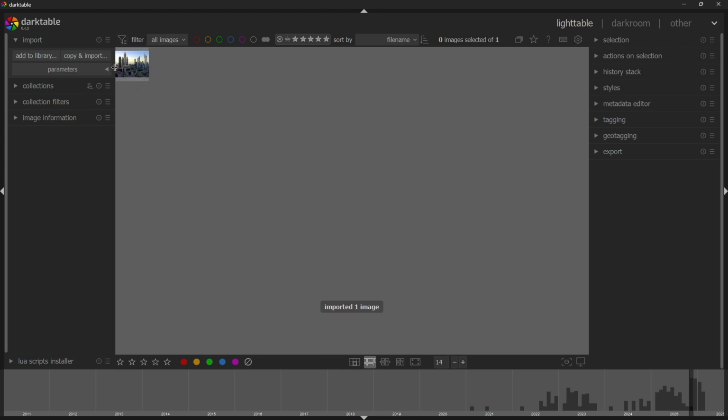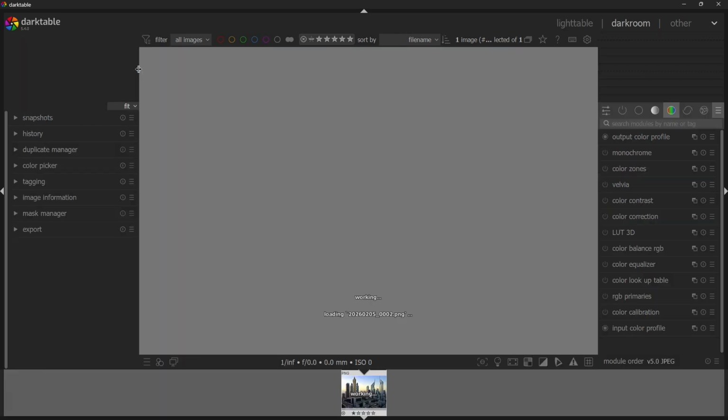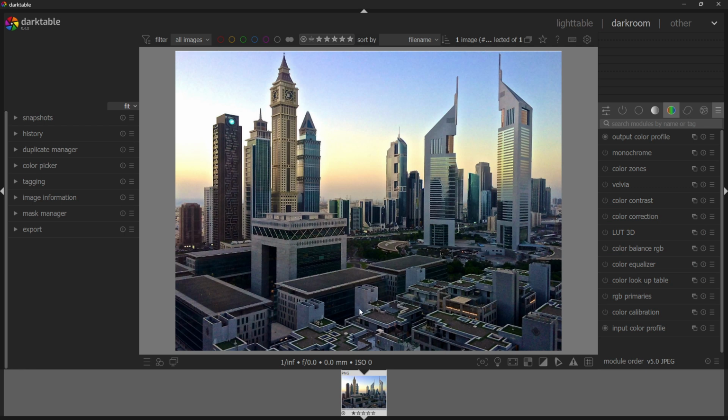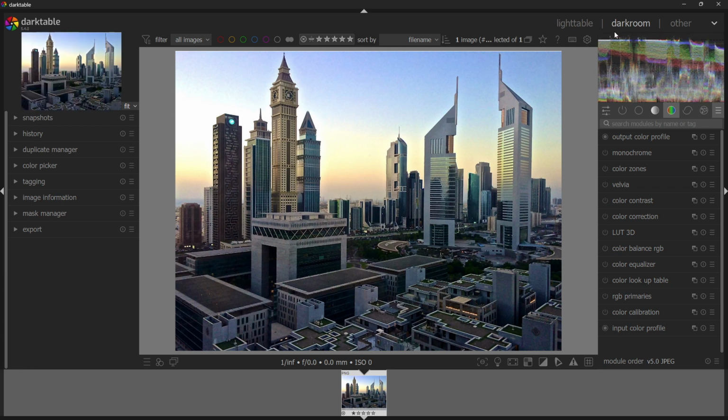Open Darktable and head to the Light Table view, which is your library and organizing space. Click Import, then navigate to the folder with your raw files and select the ones you want. You can bring in multiple photos at once. Don't worry, Darktable is non-destructive, so it won't overwrite your originals. It simply records your editing steps.